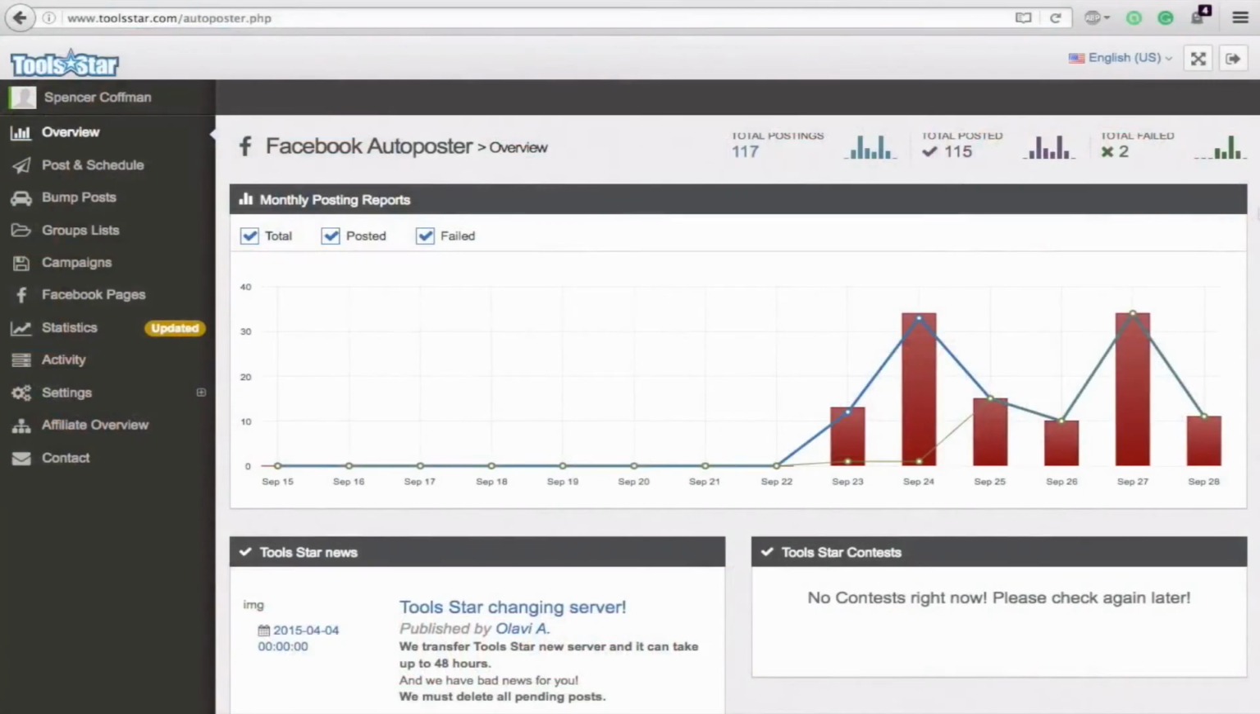This is a review for ToolsStar. ToolsStar is online, so it's fully Mac and PC compatible. It runs through the cloud, web-based. It's software for posting to your Facebook groups, a Facebook AutoPoster. ToolsStar is an amazing program. It's very easy to use. It is the best Facebook AutoPoster that I have come across yet.